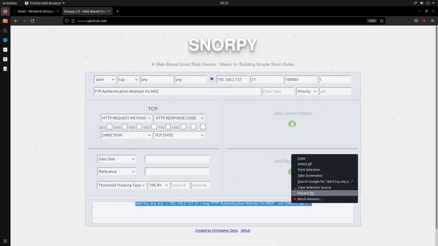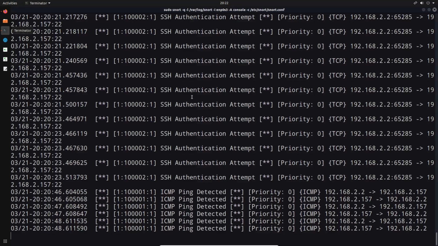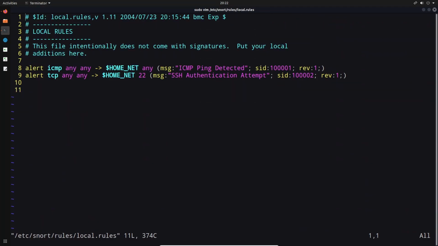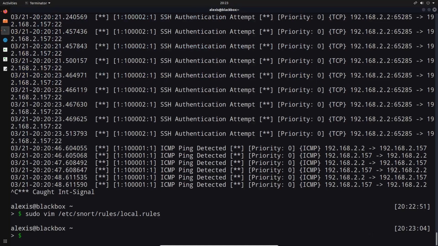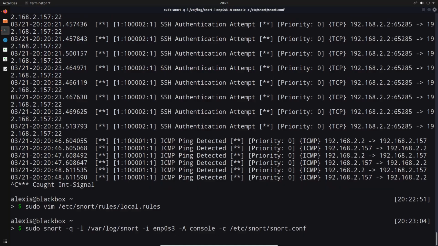In this case, I'm just going to copy that there. And we'll go back here and terminate Snort. And we'll go into our rules here, and I'll say insert, paste that in there. Let me just make sure that that is displayed correctly and there aren't any issues. Yep, that looks good. So Snorpy is really useful in this way. Write and quit, and we'll start up Snort again.